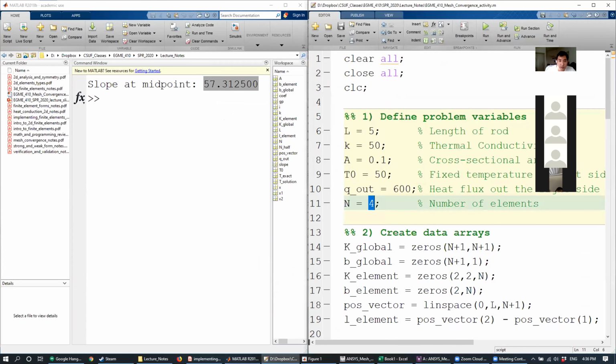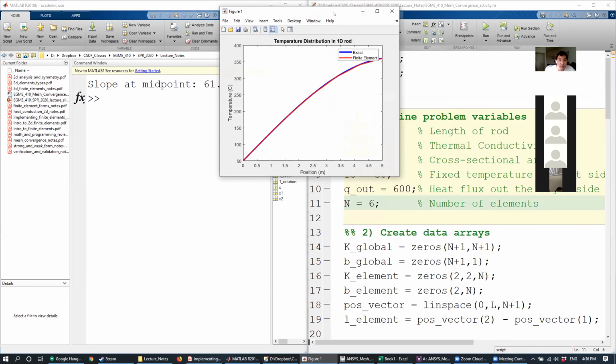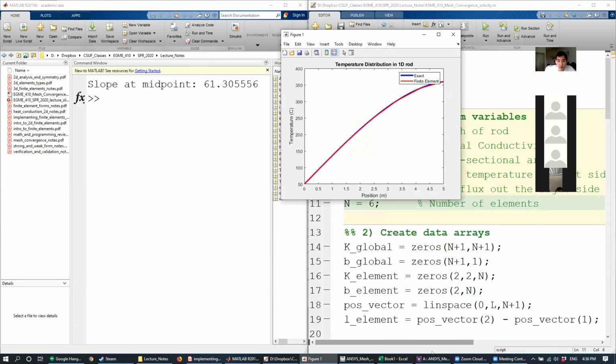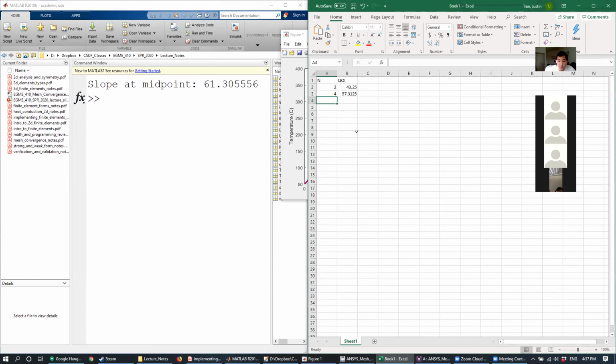So then let's continue to do this. Let's do this for 6. You can see our slope at the midpoint changed again. You can see our solution getting more accurate, right? So for 6 elements, we have a slope of 61.305556. Let's do 61.3. Okay.